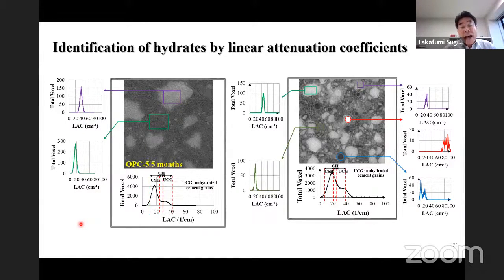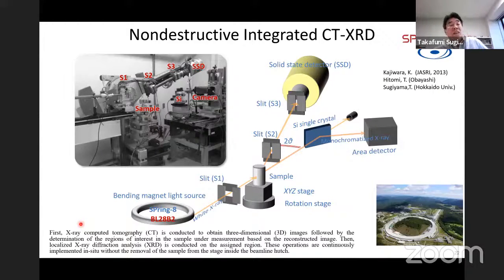But we found that this is not enough. The preciseness of the identification of the hydrate is not accurate enough. That is a big background of the development of this non-destructive integrated CT XRD measurement, which is developed in SPring-8 in Japan, using white beam line BL28B2.